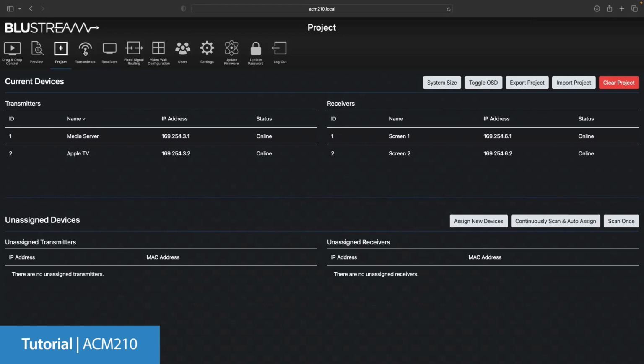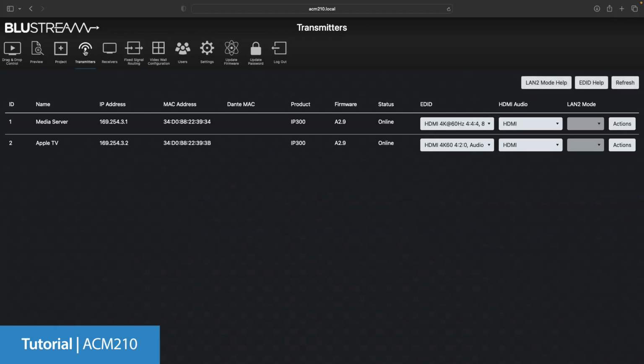Now onto the Transmitter tab. The Transmitter tab will allow you to amend any settings on your transmitter units, with a breakdown of all the most important information shown in the list, including the ID, name, MAC address, firmware version, whether the unit is online or offline, and the EDID and audio status.